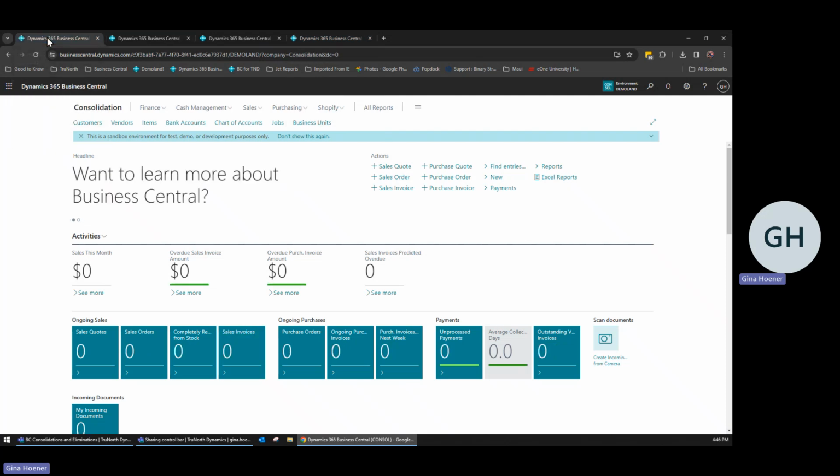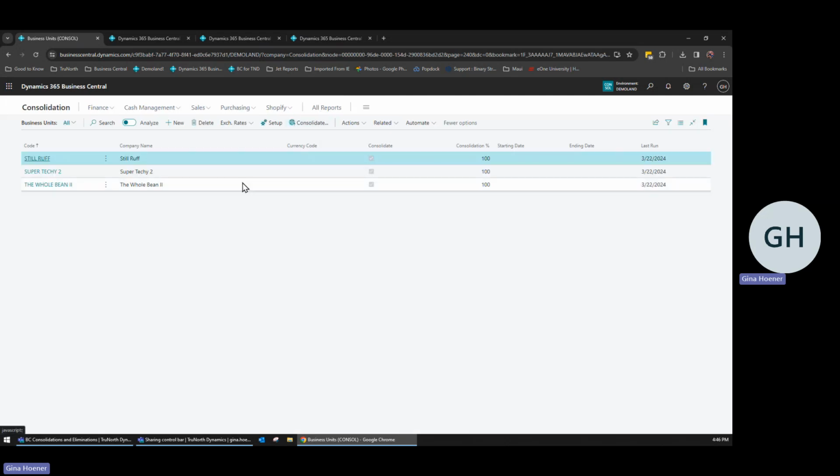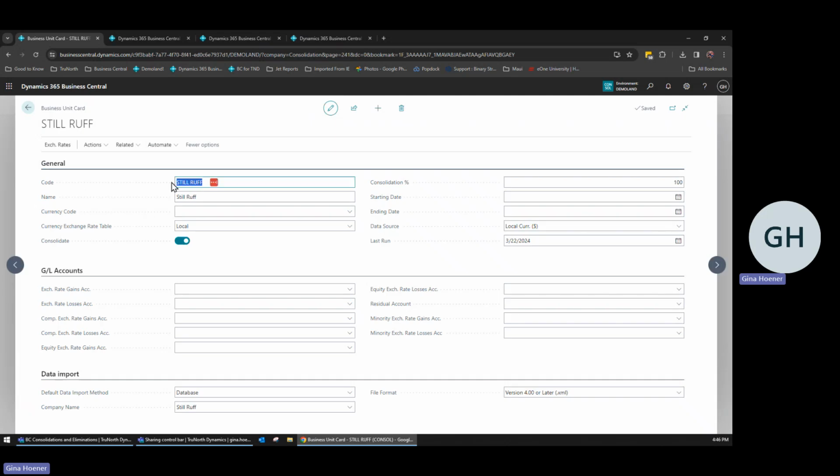my consolidation company. And here is where the rest of the setup takes place. If I do a search for business units, I have it bookmarked. In the business units page, this is where you'll assign the companies that you would like to consolidate. And here you'll give your company a code and a name, not much that you need to do here.